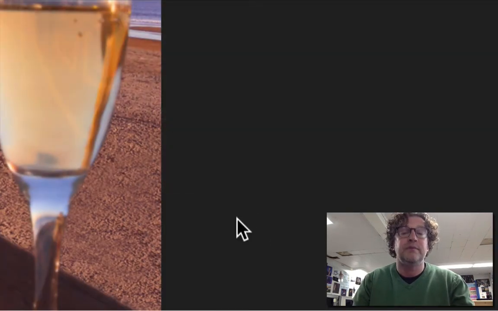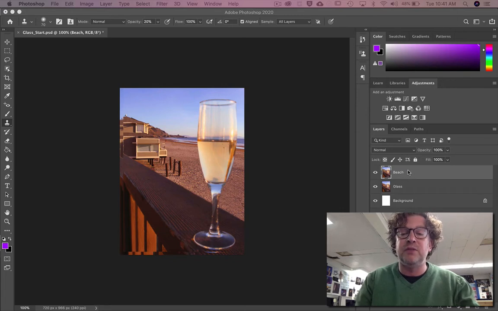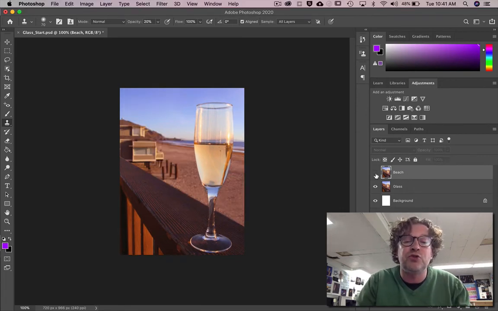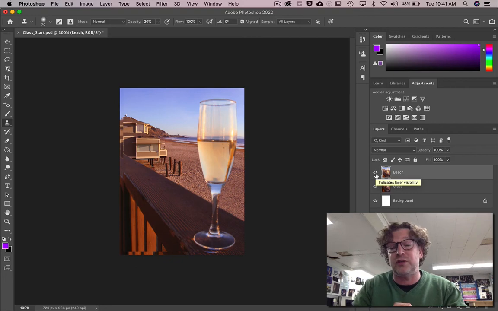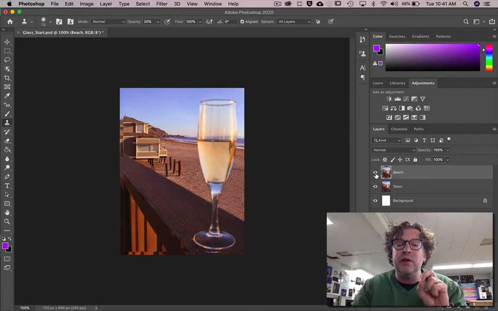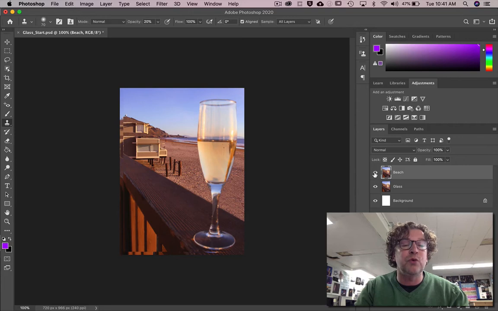All right. Next, select the beach layer and turn the visibility on and off, so you can see this. First, I want to describe what is going on. The photographer has taken two pictures in this case, and they have different focus points. We're looking at the beach picture right now, and now we're looking at the glass picture because I turned off the visibility, so it's now focused on the glass. So we have two different photos focused on different things, the beach and the glass.